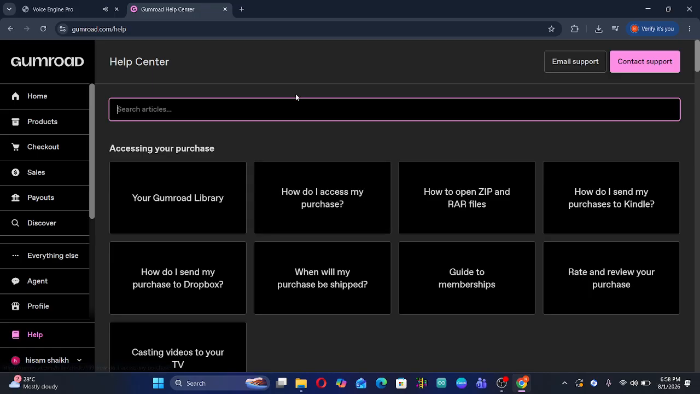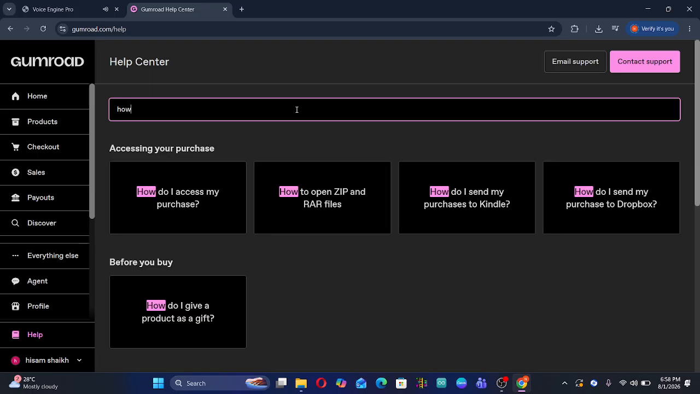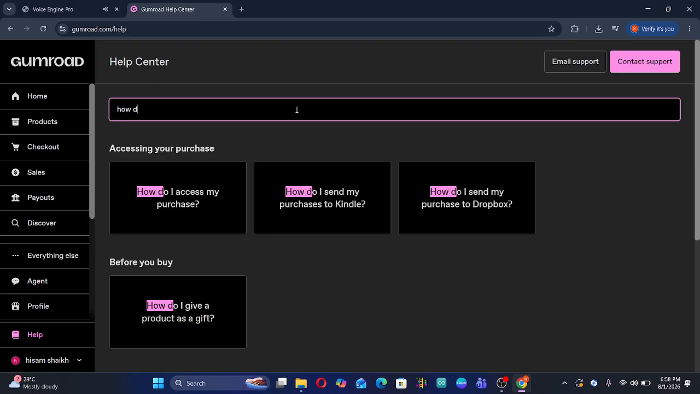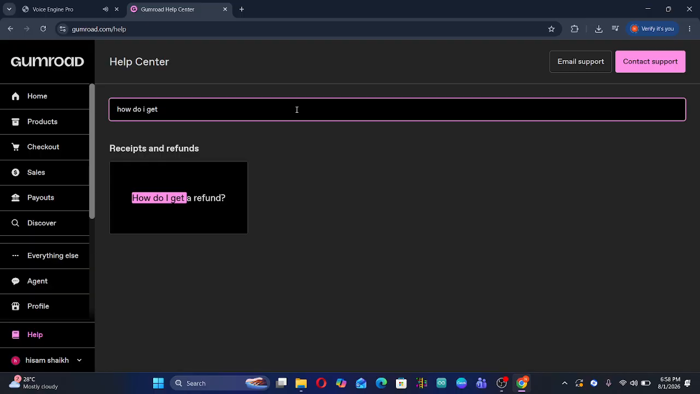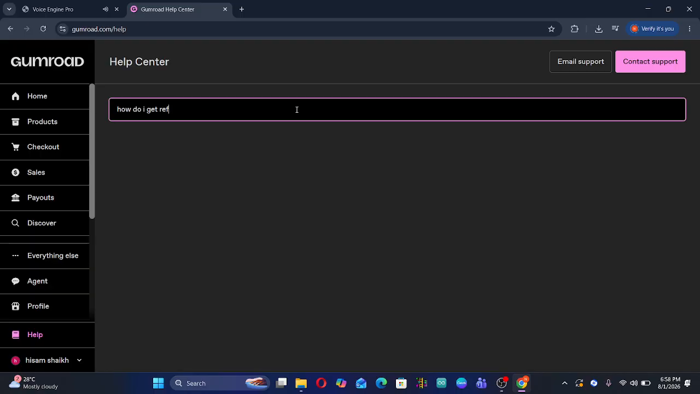Now, we're going to use the search bar on the Help page to find exactly what we need. In that search bar, type in something simple like, "How do I get a refund?" and hit Enter. This will bring up a collection of articles and guides that directly address your question. You'll notice that there may be various articles related to refunds. Click on the one that is most relevant.